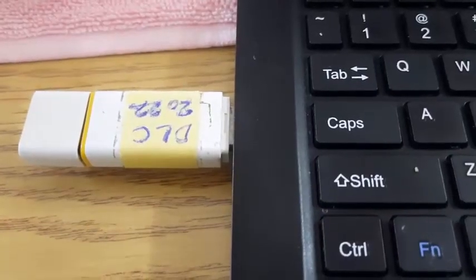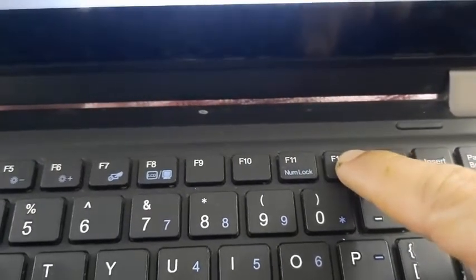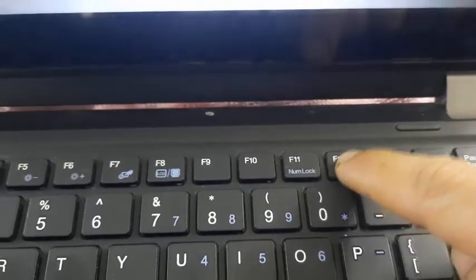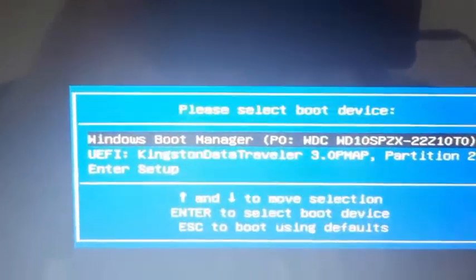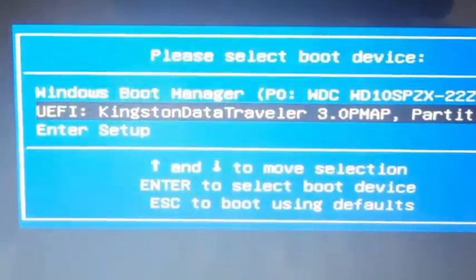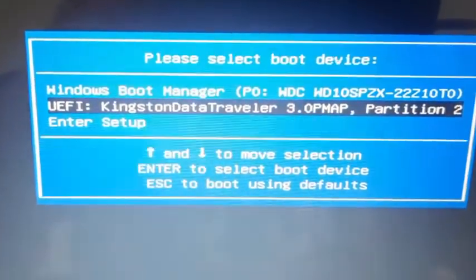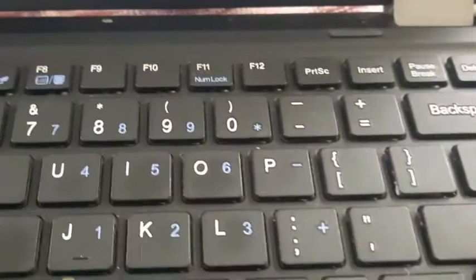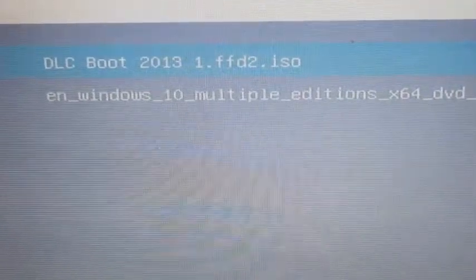First of all we will connect the USB and restart the PC, and after that I will press the F12 button because I have a Dell laptop. The Dell laptop boot menu is F12, and after that it will give you one blue screen. The first one says this is our hard disk, and the second one, UEFI, is our Kingston bootable USB. After that we will select it and press the enter button, and look here, alhamdulillah, our bootable USB Ventoy is done.